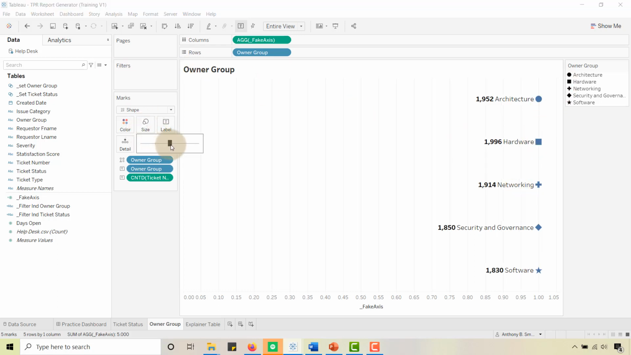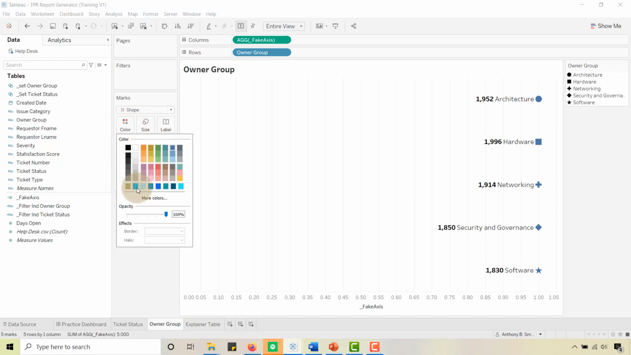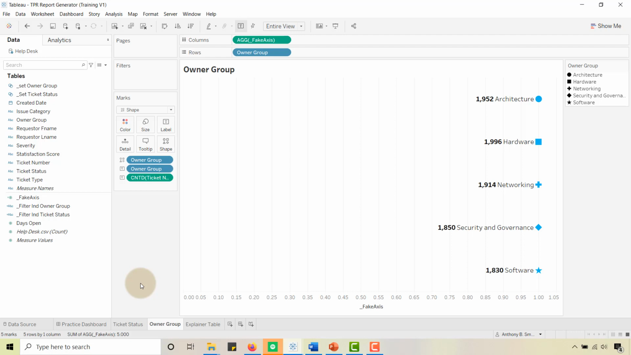Let's make that a little bigger. Then we can go in and change what the shapes are, but we're going to go with this for now. We'll just leave it like this. Let's change the color. Let's do something like that. I just kind of like that color. It stands out a little bit. Then what we want to do is play around with the axis. So you see the fake axis.